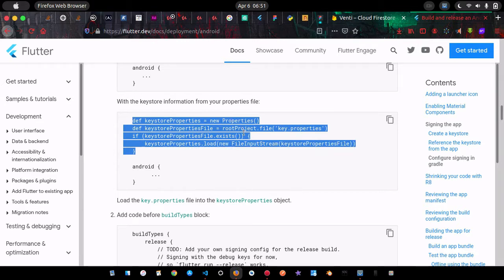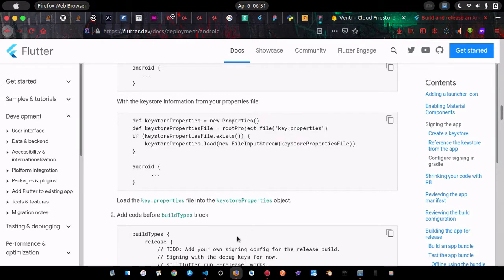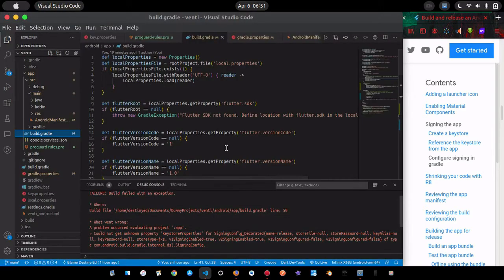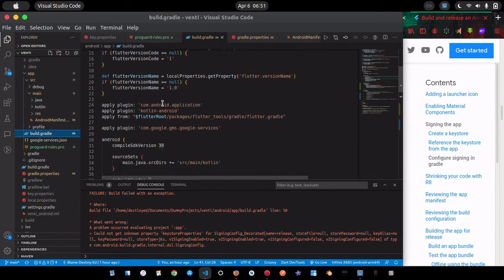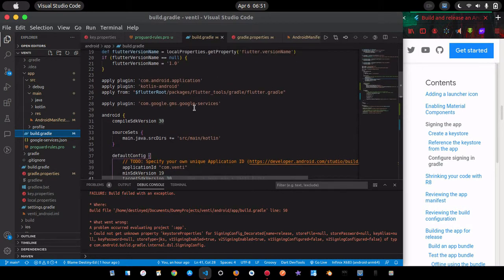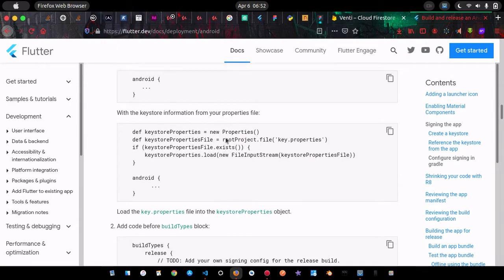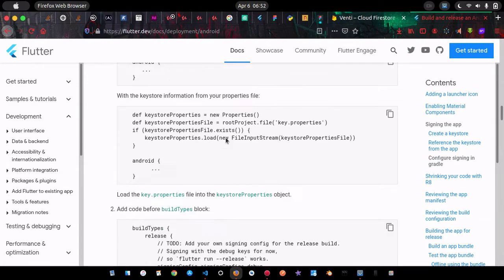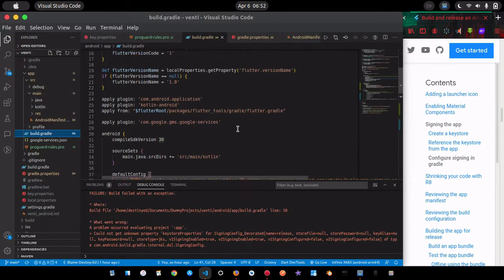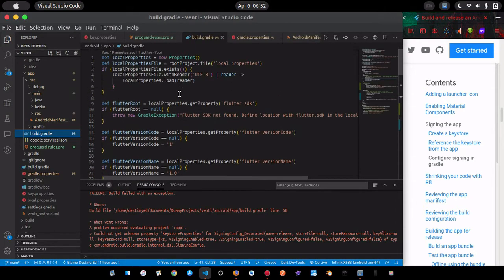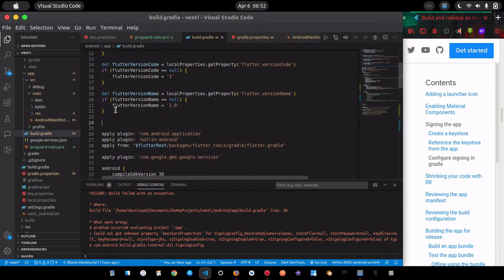I forgot to add this part, this one. So I'm going to add it to my code. Alright, so they say before android. So it should be before, right? I believe. Okay, before android. So I'm going to add it. We have lots of them here, so I'm going to add this one here.